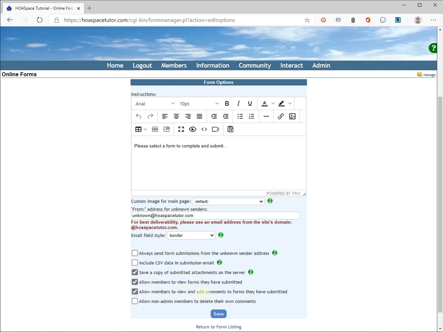Allow members to view and add comments to forms they have submitted. We'll go over comments later. You can actually have commenting on a form. So when someone submits a form, you as the administrator could go in and add a comment to what they submitted and say, we need to get back to this person on what they requested. And then somebody else might comment as well if they also have access to the forms. So this allows non-administrator members to also view their comments and add comments themselves.